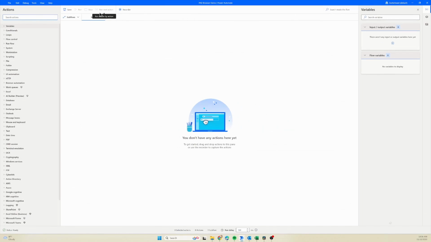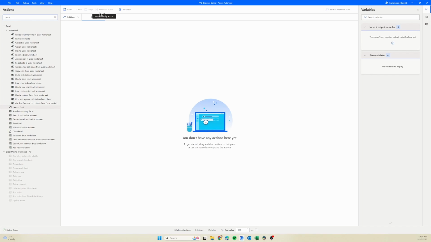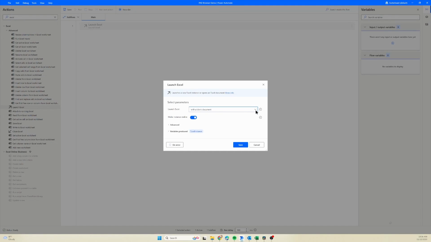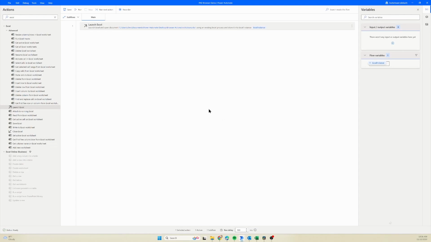All right, so in our new flow, the first thing we need to do is open Excel. So we're going to search for the word Excel. We get a bunch of Excel actions here. Launch Excel. When we launch Excel, we want to open the following document and then choose the file that has the list of actions we want to perform. And click on Save.